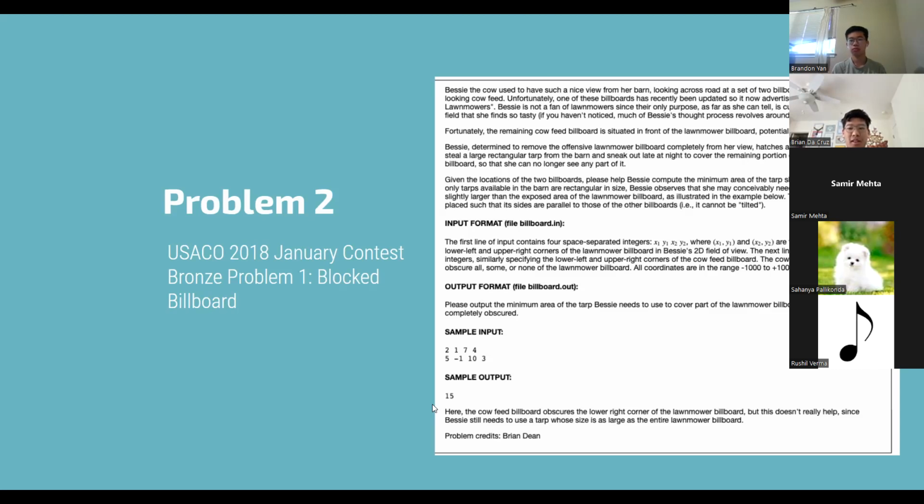So again, this is just the story part of the first paragraph. So fortunately, the remaining cow feed billboard is situated in front of the lawnmower billboard, potentially obscuring it. So Bessie, determined to remove the offensive lawnmower billboard completely from view, hatches a risky plan. She wants to steal a rectangular tarp from the barn and sneak out late at night to cover the remaining portion of the billboard so she can no longer see it.